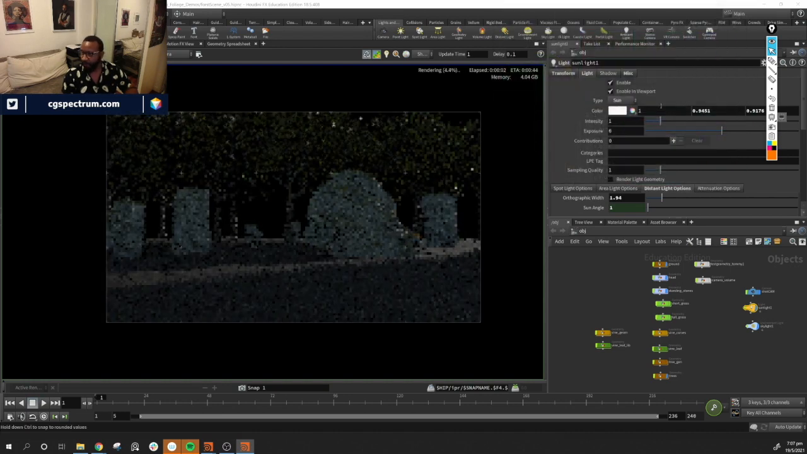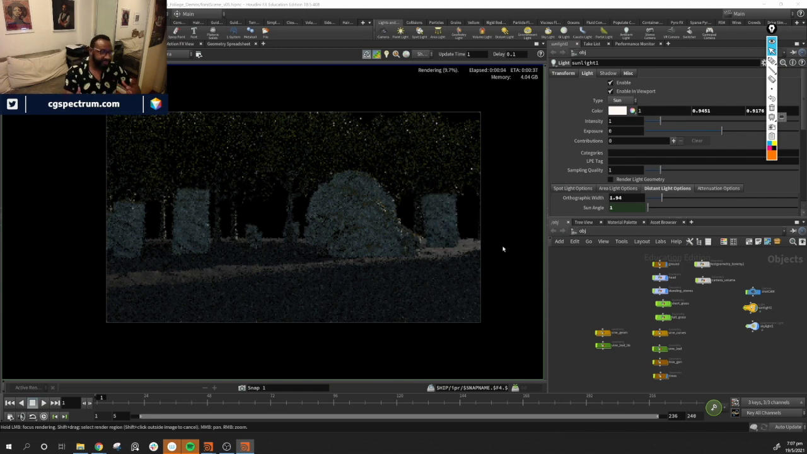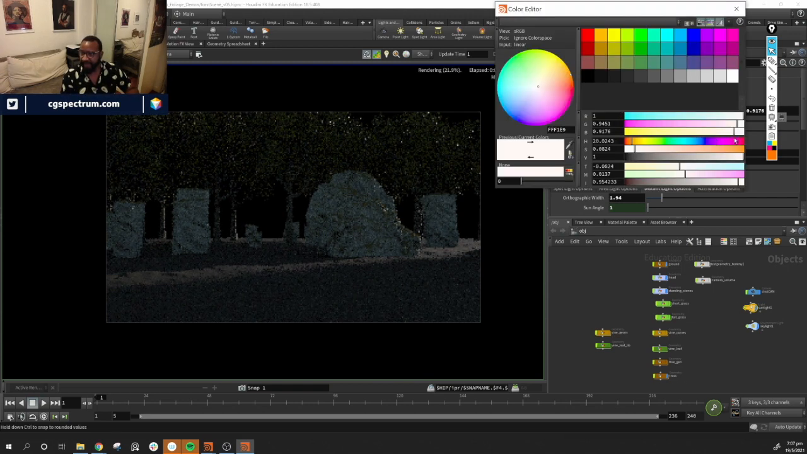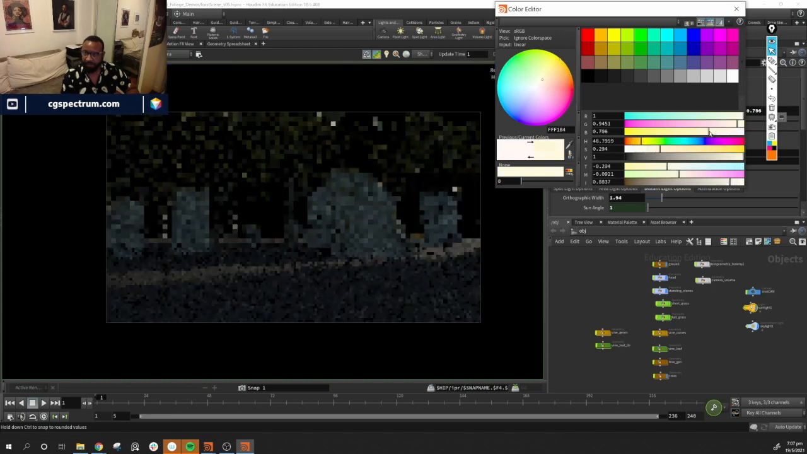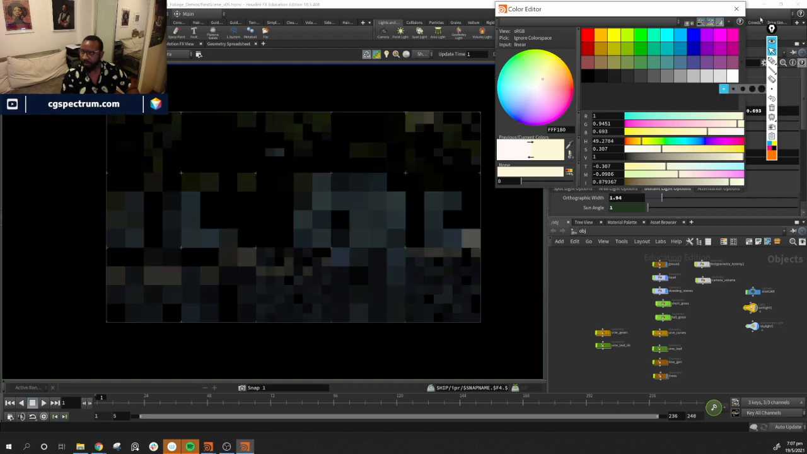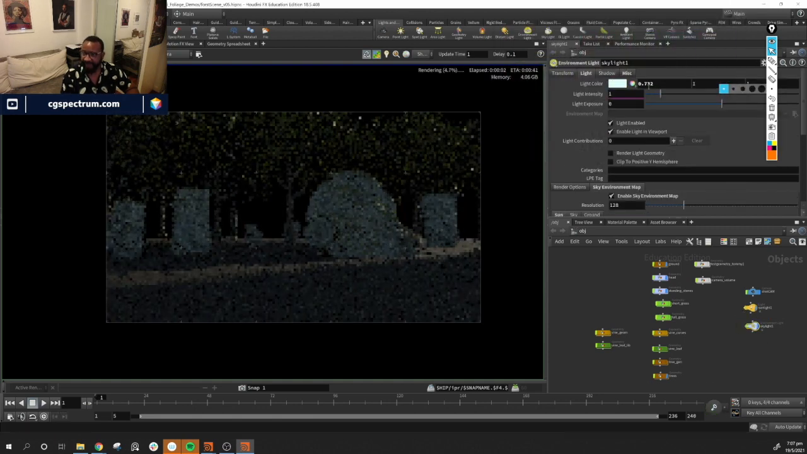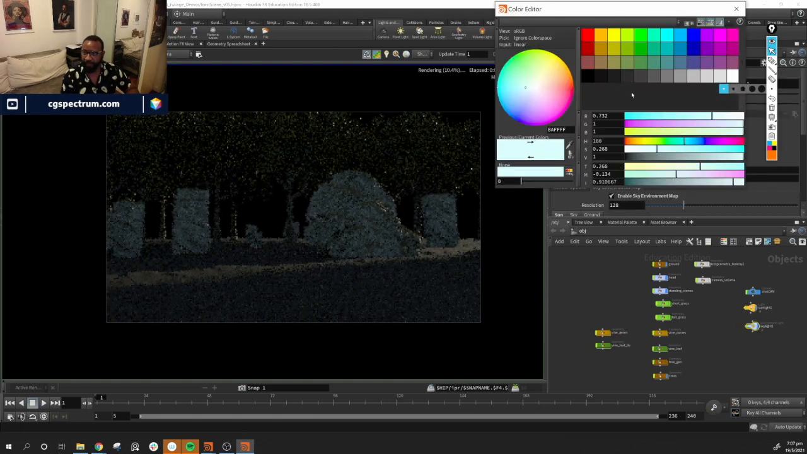And actually, if I wanted this to be a daytime type thing, I would take my sunlight and make that a little yellow. And then I would take my skylight and leave that at a blue. Actually, I would probably go with a little bit darker blue.